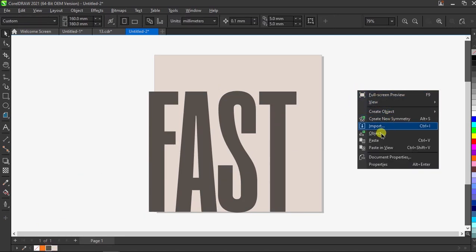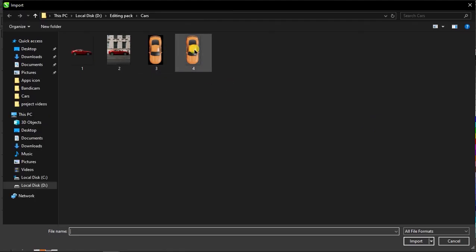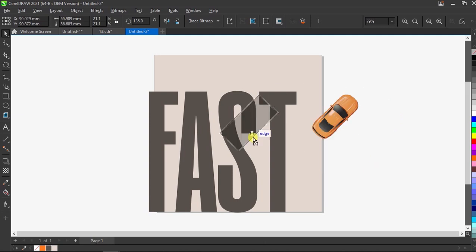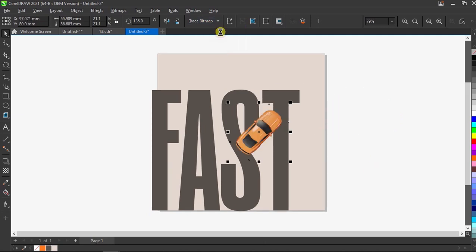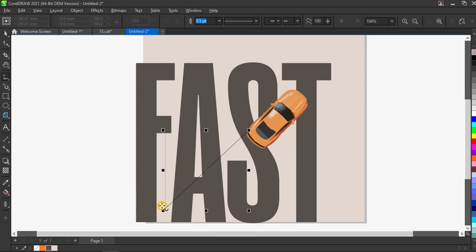Now right-click and import a picture. Rotate it 136% and adjust it where it fits best. After that, use Quick Trace Bitmap to trace the image. Next, select the Freehand tool and draw a line above or beside the text, wherever it looks good.